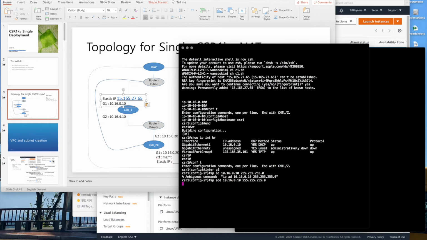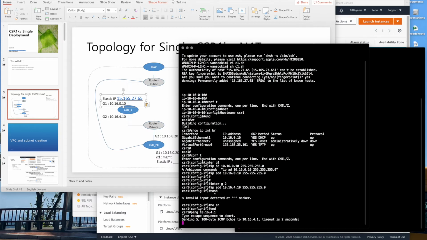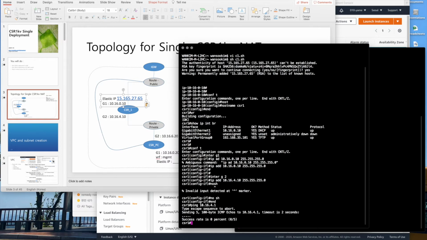Address. It takes a few seconds. 10.16.4.10. And if we ping the gateway, after 3 or 4, 5 seconds later, it's okay. The connection is connected automatically.